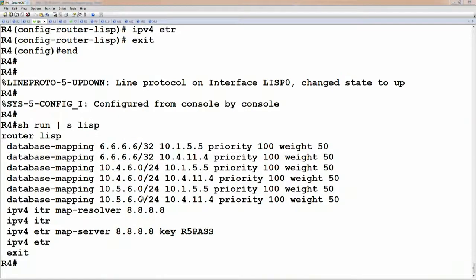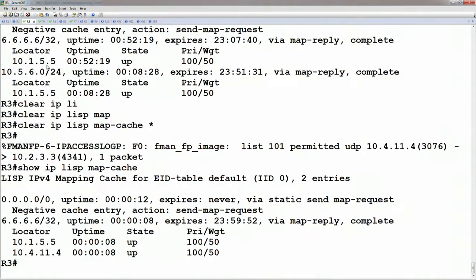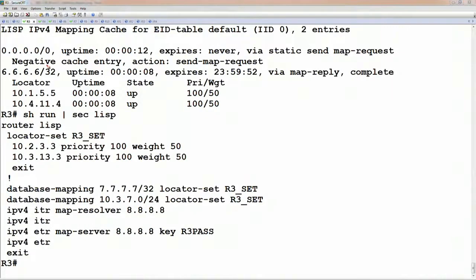And then again, the shortcut for this would be to do the config like I had done on router 3, which is to put the multiple routing locators in the locator set. And then the database mapping calls the set, so it's mapping it to both of these at the same time.